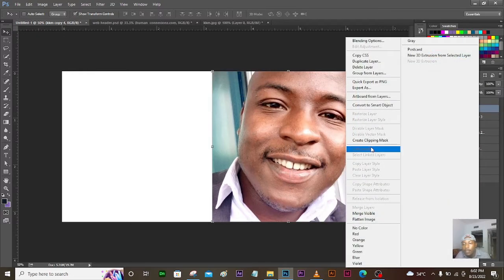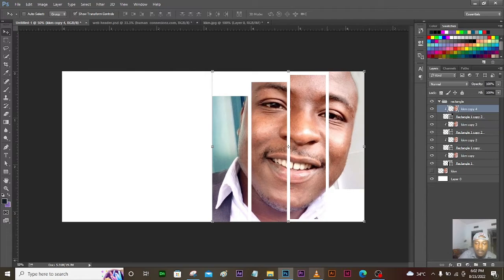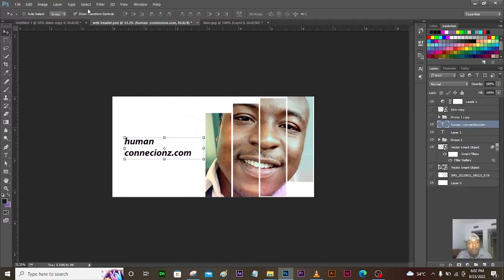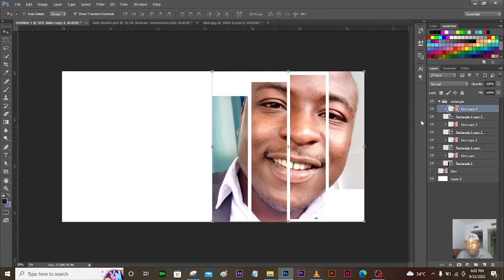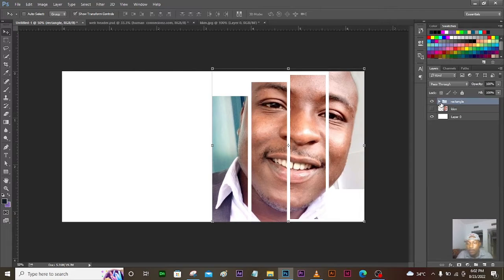Right click, clipping mask. So now we have our image in our box. We're doing good so far. So what can we do now? We can close this. What else can we do?